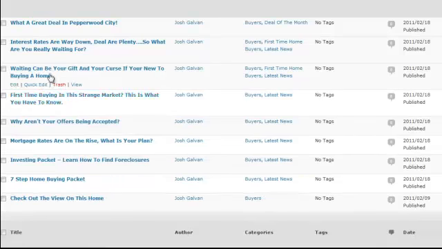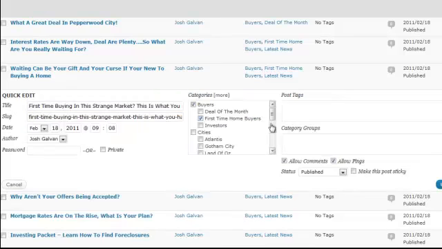And by the way, I'm going to do this one slow, but all the rest of them, I'm just going to hit pause and do them really fast for the sake of speed of the tutorial, because I think you guys will get the point after this first example. So now the next one, first time buying in this strange market, this is what you have to know. That's obviously first time home buyers.